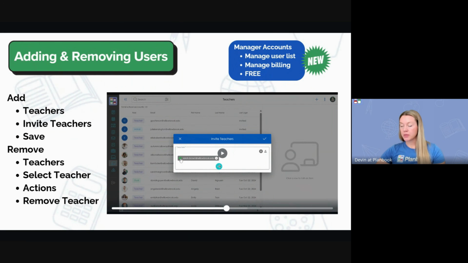If you type in their email and you click enter, this will make their email look gray like this. And this is where you can update if you want to invite teachers, administrators, or managers. So you can invite any type of account, not just teachers. A lot of times admins ask, how do I add another administrator? This is how you would do that.